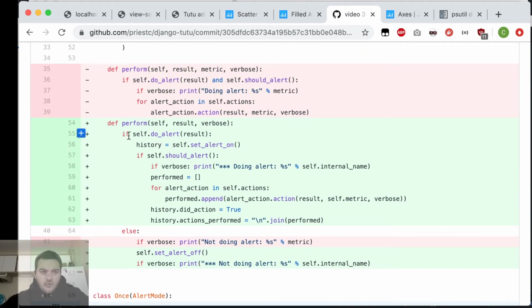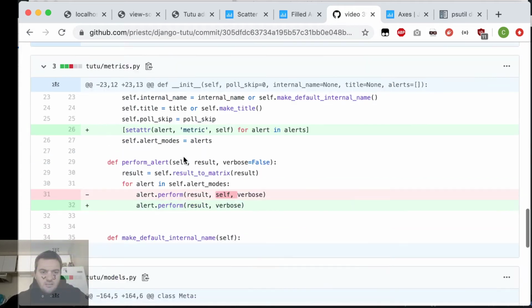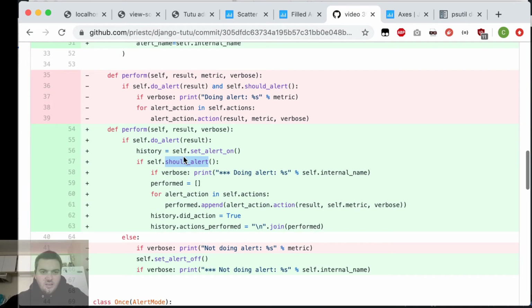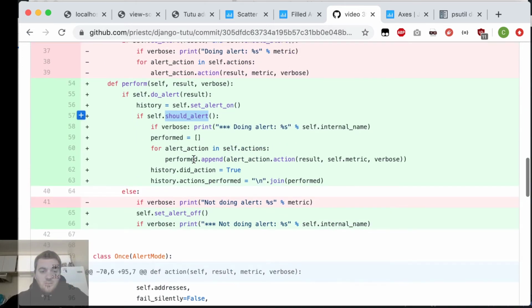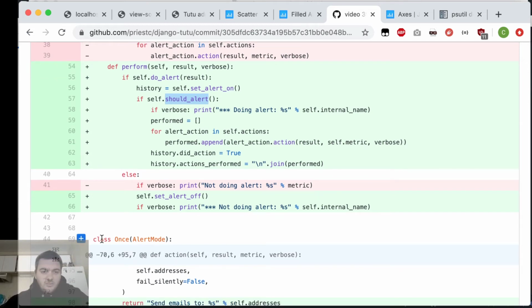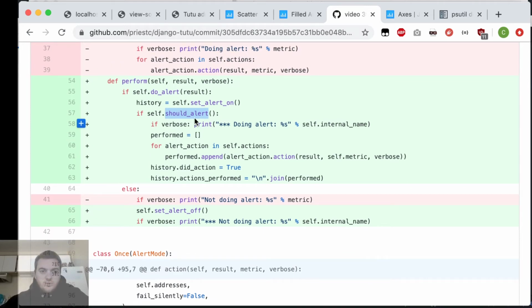And then if we say true, then we set it on, and then we call should alert, which is something I haven't written yet, which I'm going to do today. And whether this returns true or not is dependent on the alert mode subclass. Like down here we have once, and there's more of them, but these subclasses have should alert defined. And so if this says true, then that means that we're going to actually perform the alert action.